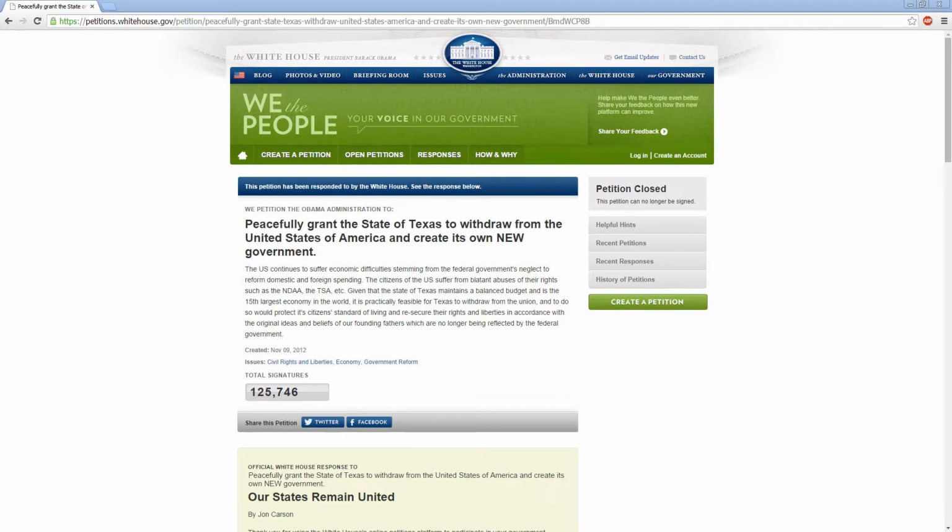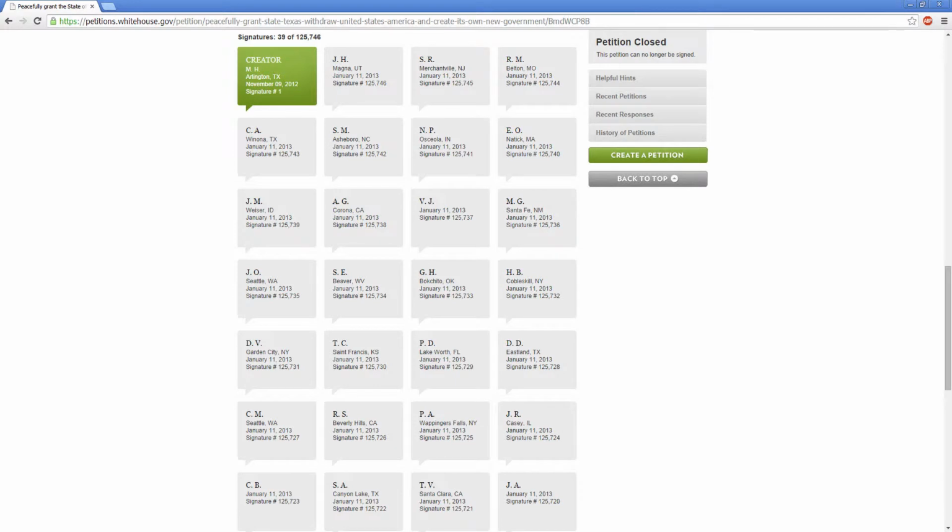Now, the one that actually got the most attention was from Texas, naturally. Within 4 days, Texas managed to gather over 100,000 signatures for its petition to secede. This was very interesting at the time because you only needed 25,000 signatures, and I think now it's 150,000 or something.